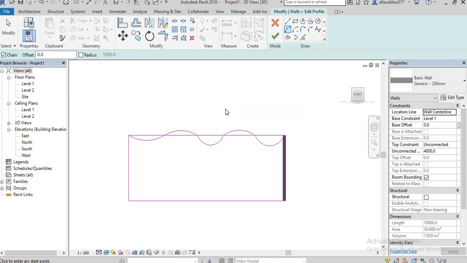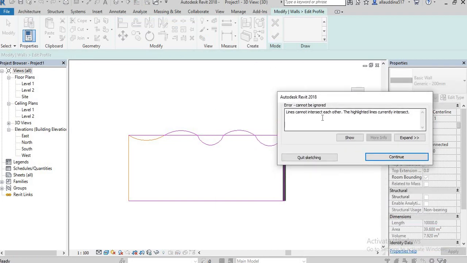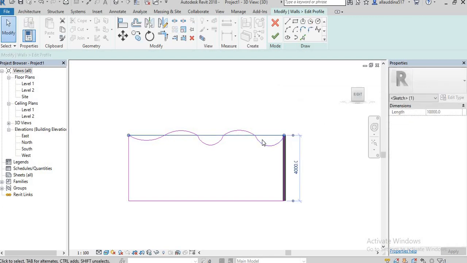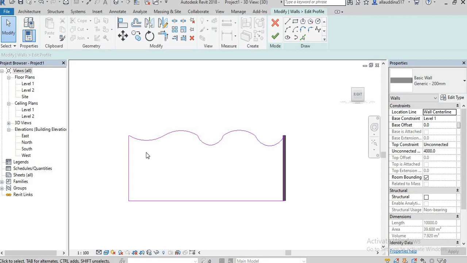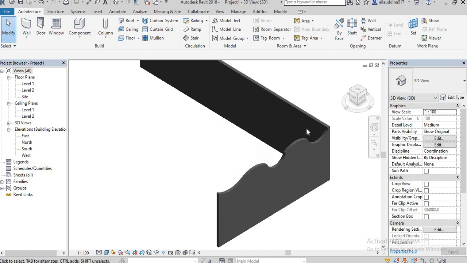So after giving the shape here, now see if I finish, now it won't take. Why? Because it is showing that these lines cannot intersect each other. Then you can continue, these lines are intersecting each other. That's why I'll delete this upper line for that. After that one you can finish here. Once I finish here, now see how the shape I have created, like that only it shows in that.